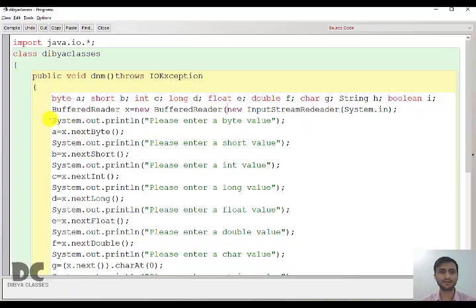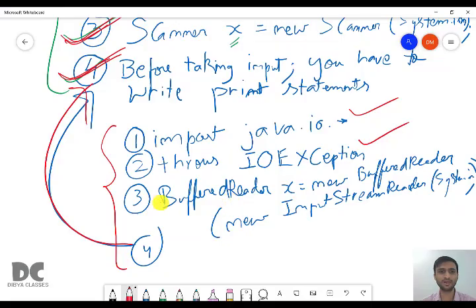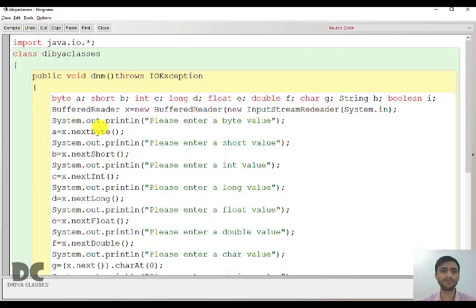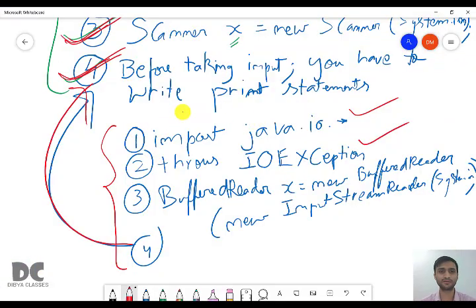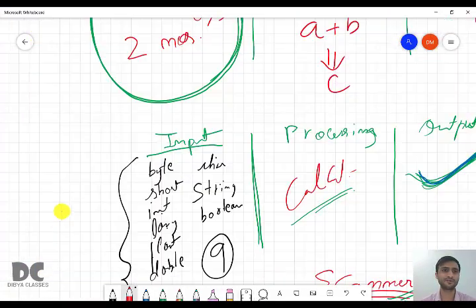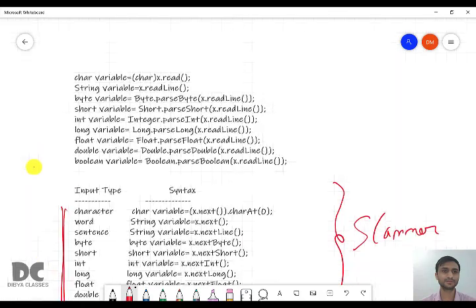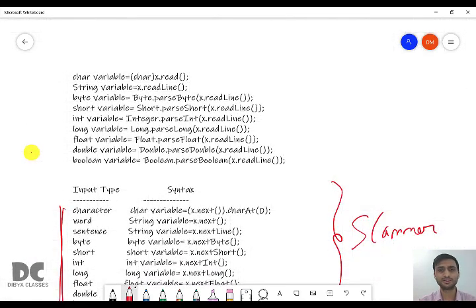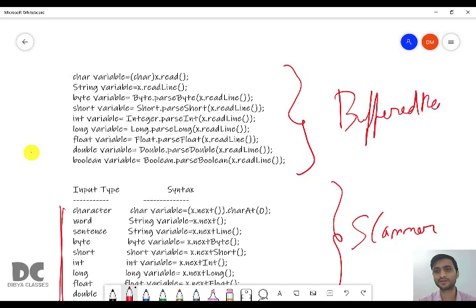And the fourth is, before taking input you have to write print statement. Though we have already written print statement before taking input, the syntax of input will change because these input syntaxes are for the scanner class, right? So now we have to see how to take input using buffer reader. For that I have already written the syntaxes for you. Okay, so these are the syntaxes of buffered reader. These were for the scanner, these are for the buffered reader.